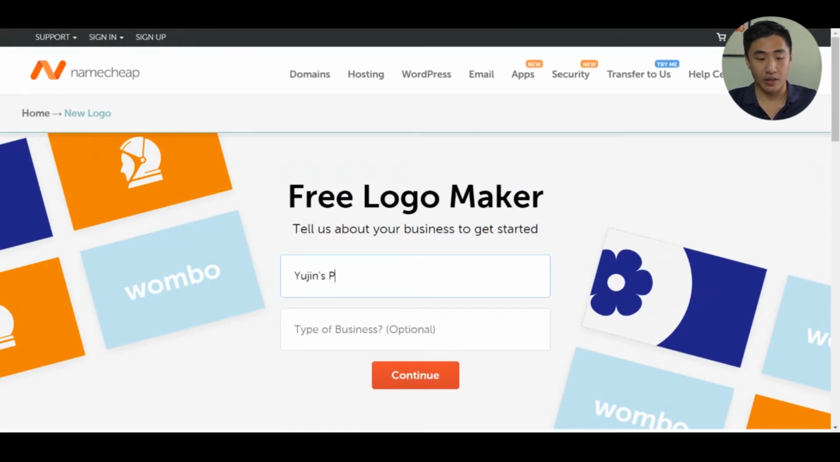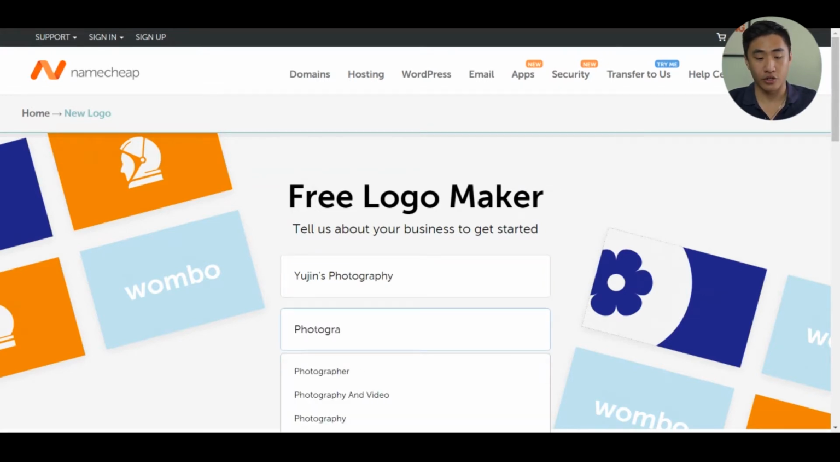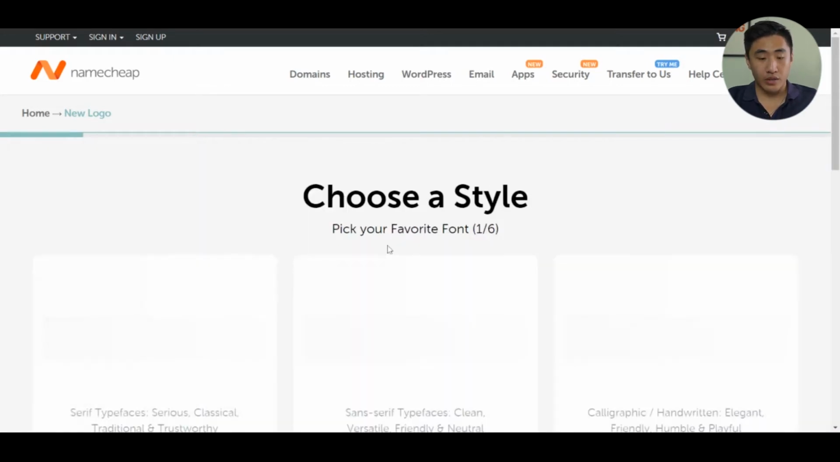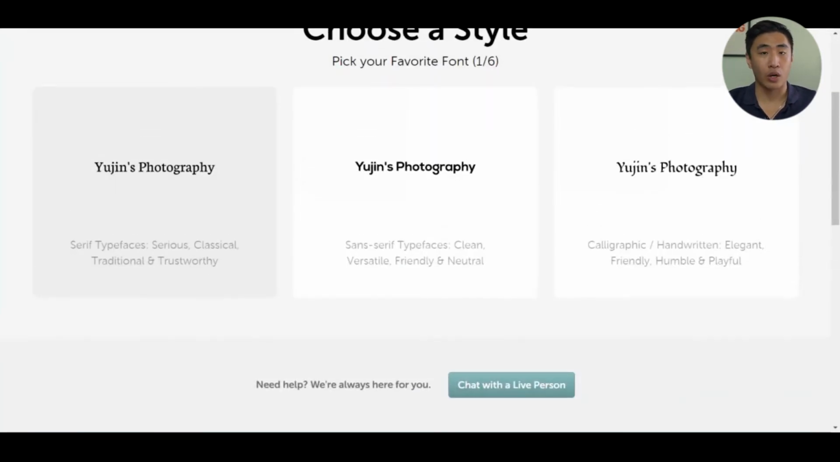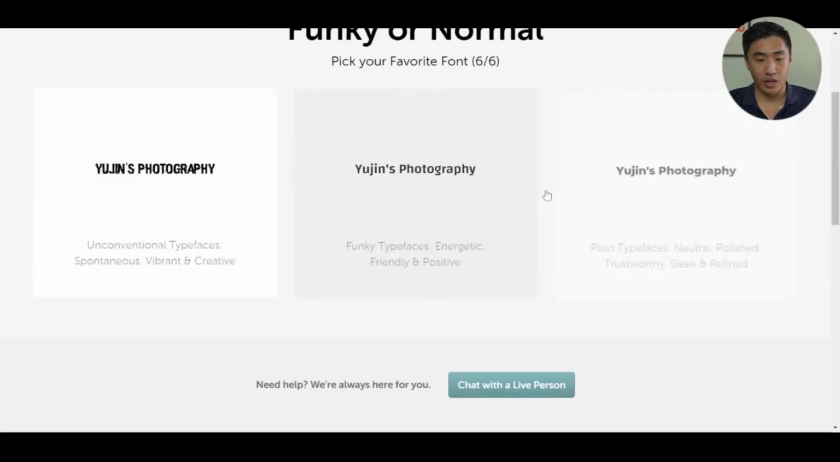So in this case, I'm just going to create a fictitious business called Yujin's Photography, and then in the next section, I will type in photographer as the business, and then click continue. Next, there'll be a section that asks you to choose the font style that you want for your logo. So you'll go through this 6 times. Each time there'll be 3 that come up, and then just pick the one that you like. And then at the end, this logo maker will generate you some ideas based on the choices that you've made. So I'm just going to go ahead and pick some now to start this process.